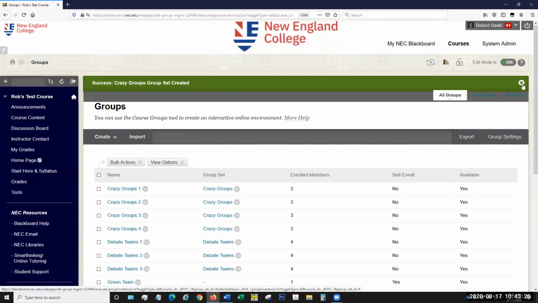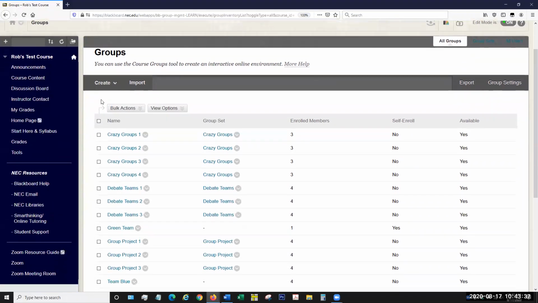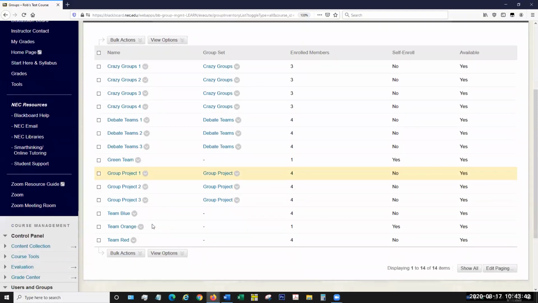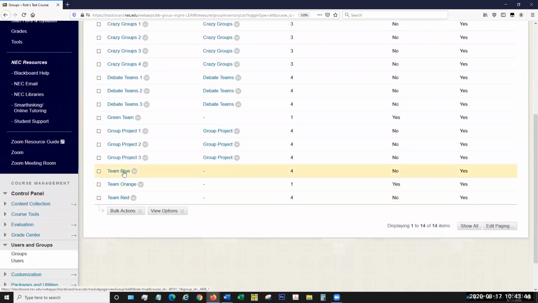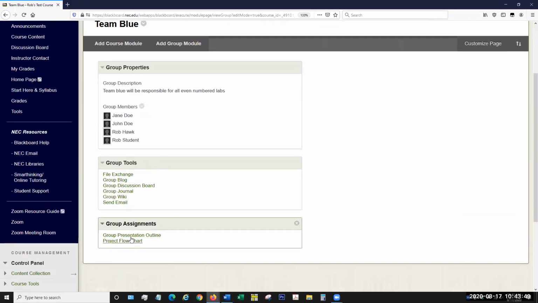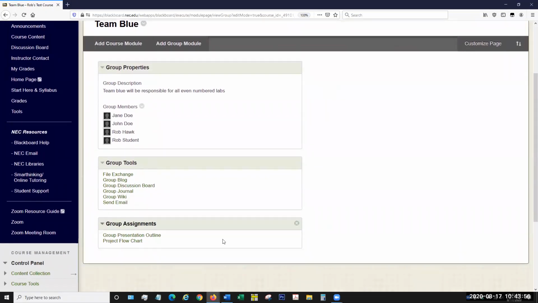So let's take a look at some groups in action as far as creating assignments and whatnot. We're going to look at Team Blue here. We can see that they have a couple of group assignments already. How did I get those there? Those don't show up for all the students in the course. Those are only available to Team Blue.